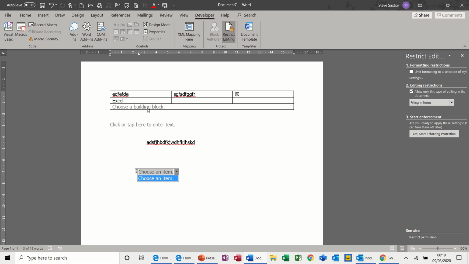And if you're not using the building blocks option, when you password protect, that would be the only place that people will be able to type.